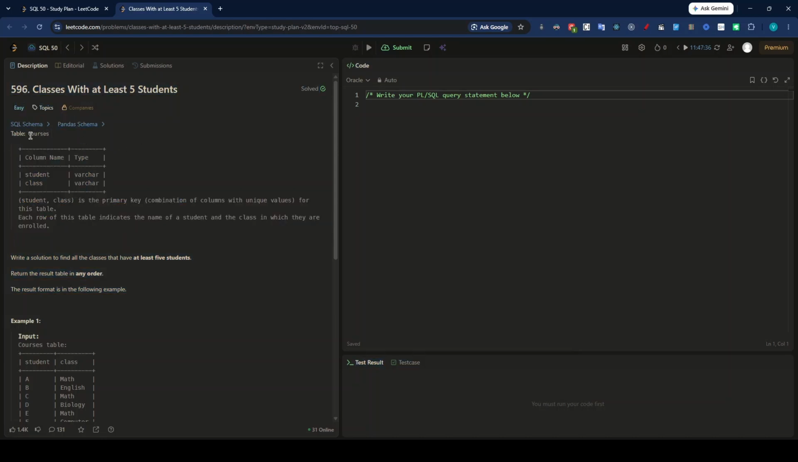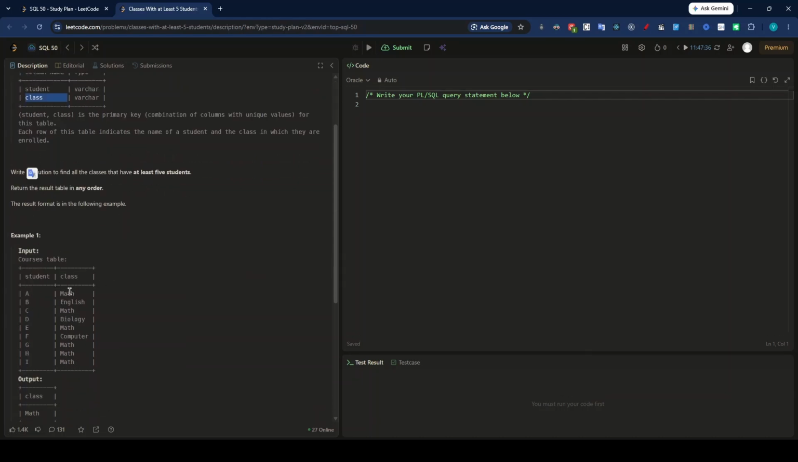We have been given a table, courses. Table name courses, and it has only two columns, student and class, both of variable character type. Student and class is the primary key. Each row of this table indicates the name of a student and the class in which they are enrolled. So this is the courses table, with the student name and the subject in which they have enrolled. Basically they have termed it as class.